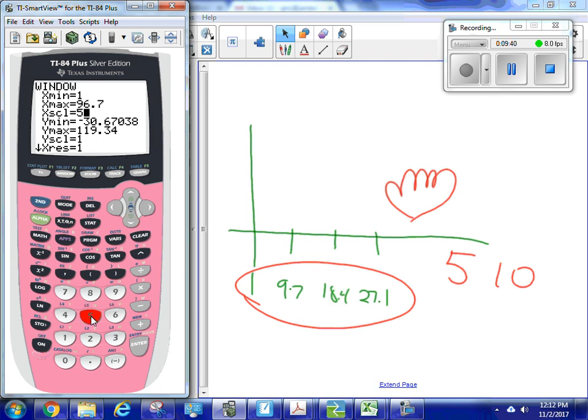Now I don't want to go zoom 9 again, because if I go zoom 9, that just has the calculator recalculate the whole thing all over again. I'm going to go graph.